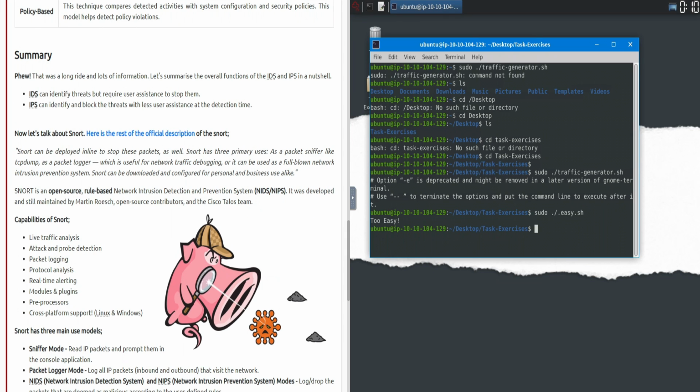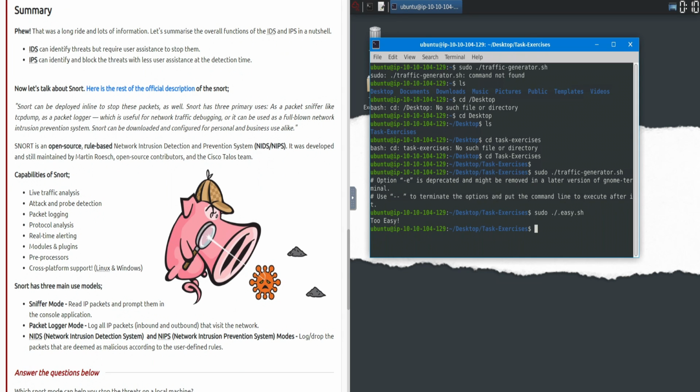And then it tells you what capabilities Snort has. Basically, it's a packet logger, and it basically has an intrusion detection system in it, or prevention system.